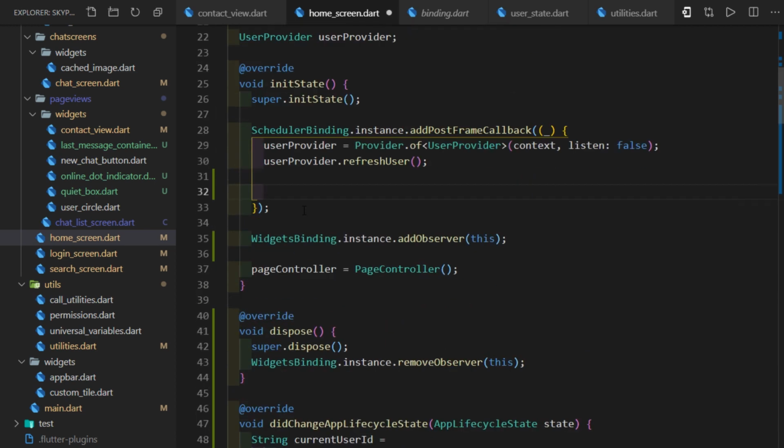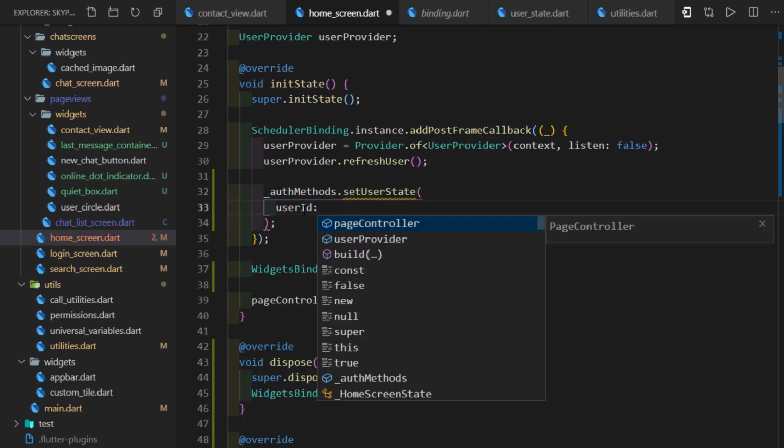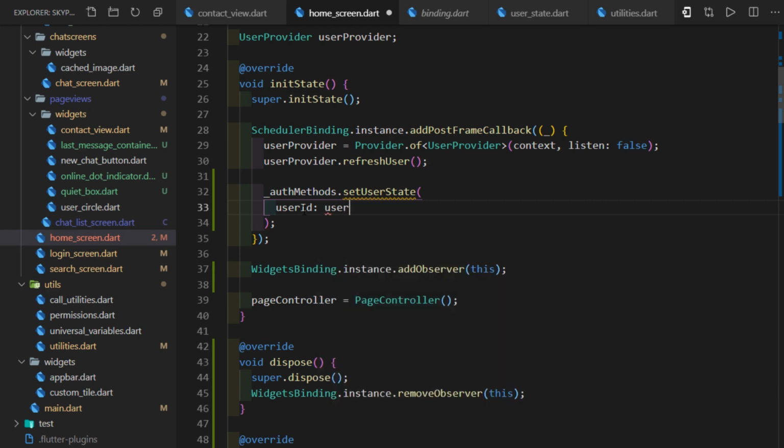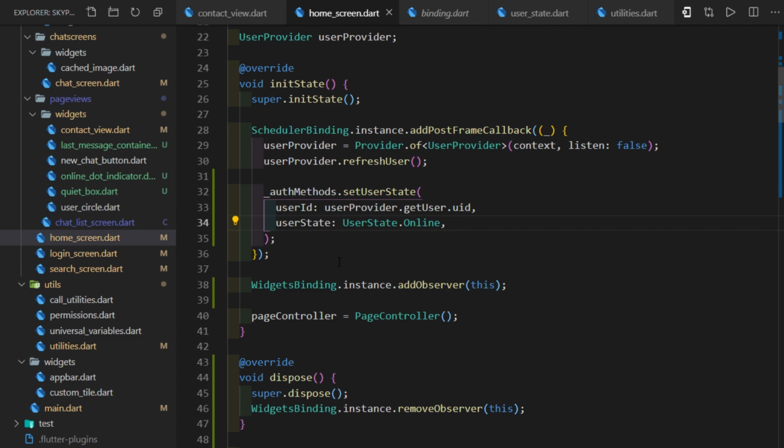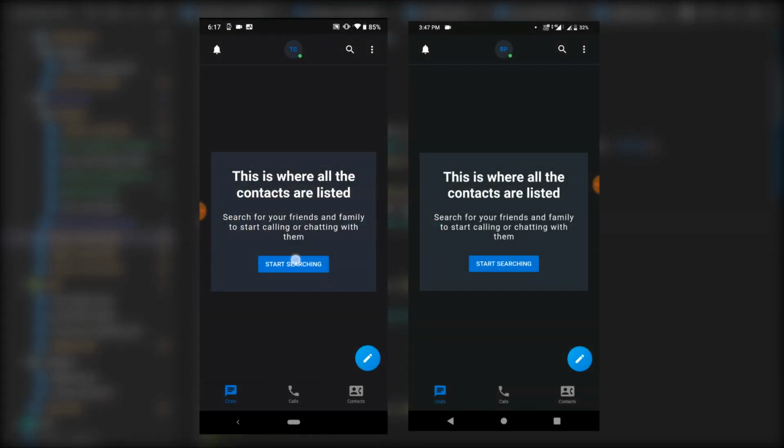Now when the user first launches the application, we'll want to set their user state to online. Therefore, I'll go inside of the addPostFrameCallback, and just below refresh user, I'll start writing auth methods.setUserState, pass the current user's ID, and set the user state to userState.online. Awesome, we have completed one more complicated task. Let's go for our final test.